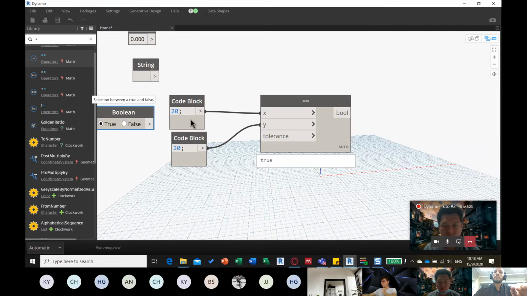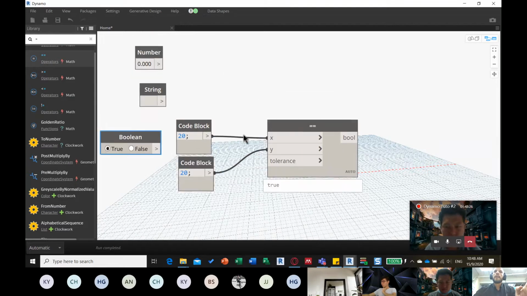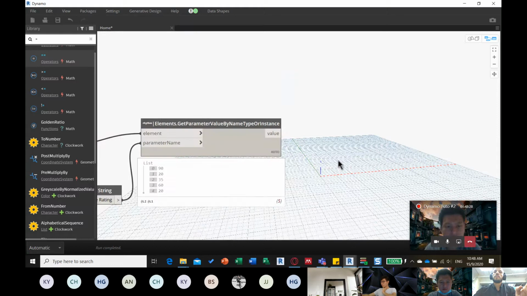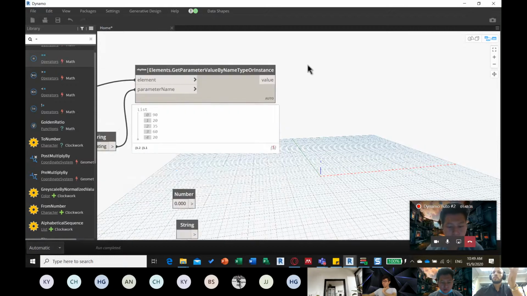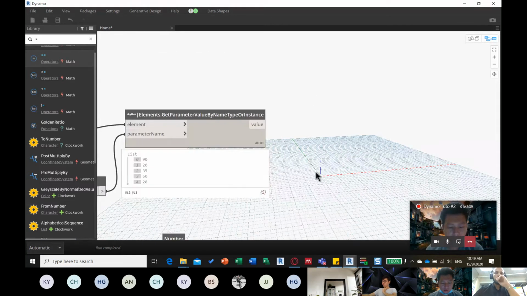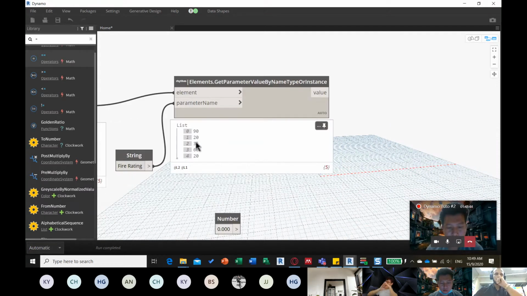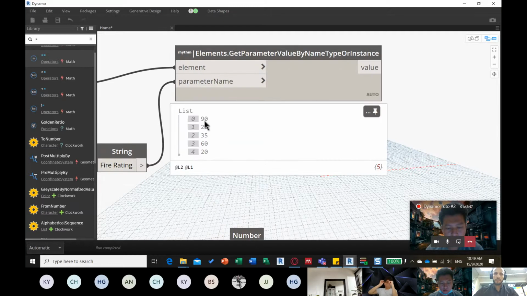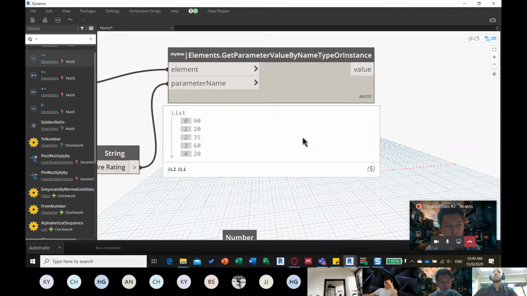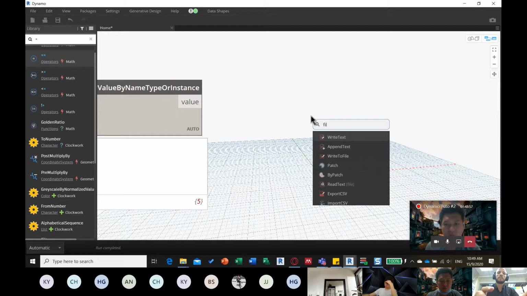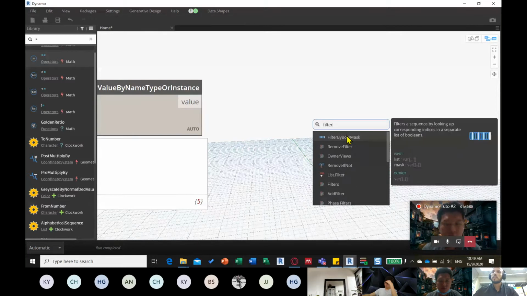So now we understand what is Boolean. So this Boolean parameter is true or false, yes or no, or 1 or 0. 1 is true, 0 is false. In order to filter the doors which have rating equal to 60 or more, we need a node filter by Boolean. So filter by Boolean mask, they call it.